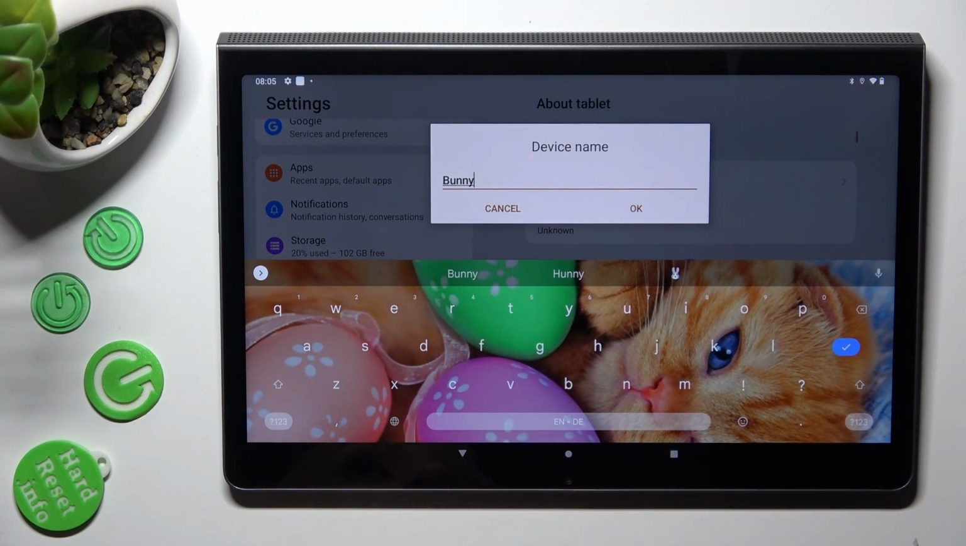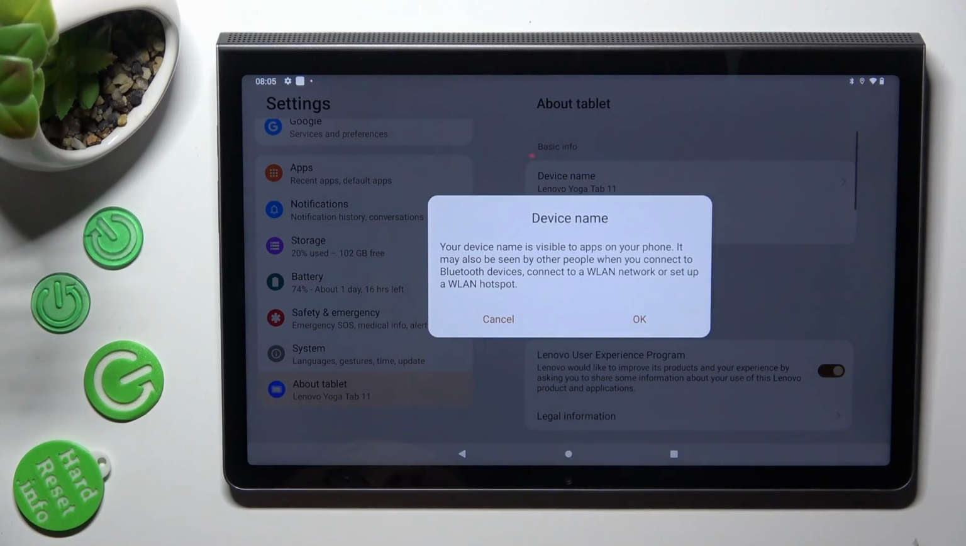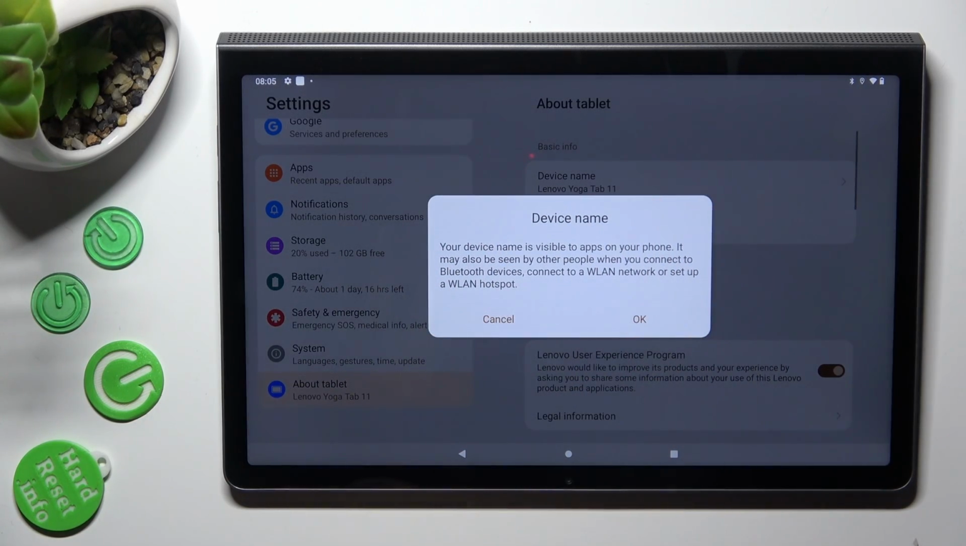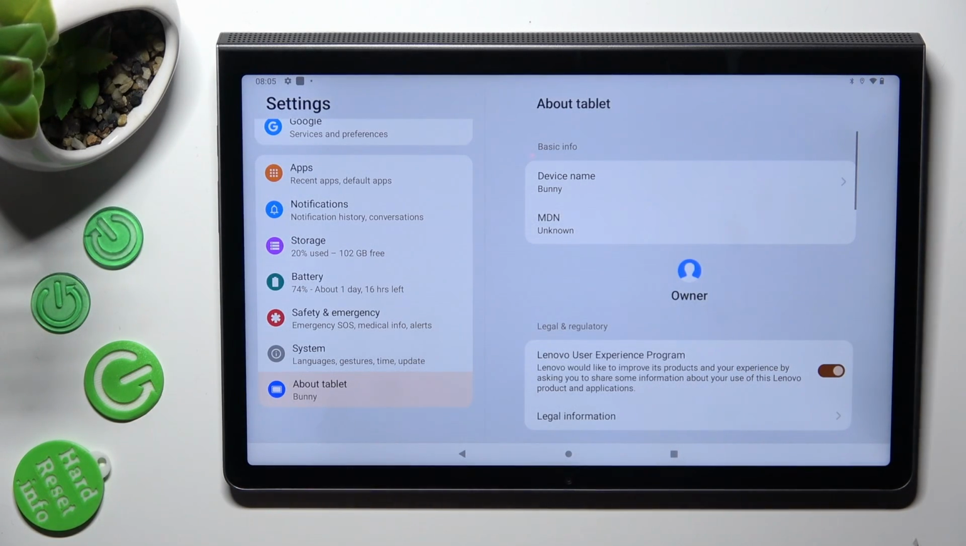When you finished, choose OK in the pop-up and then OK in the other one about visibility. So when I do that, as you can see, name of my Lenovo has changed.